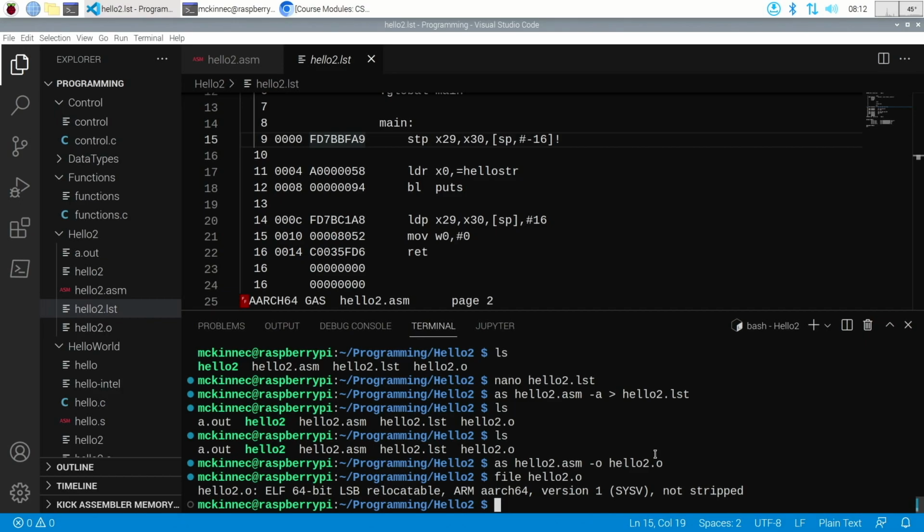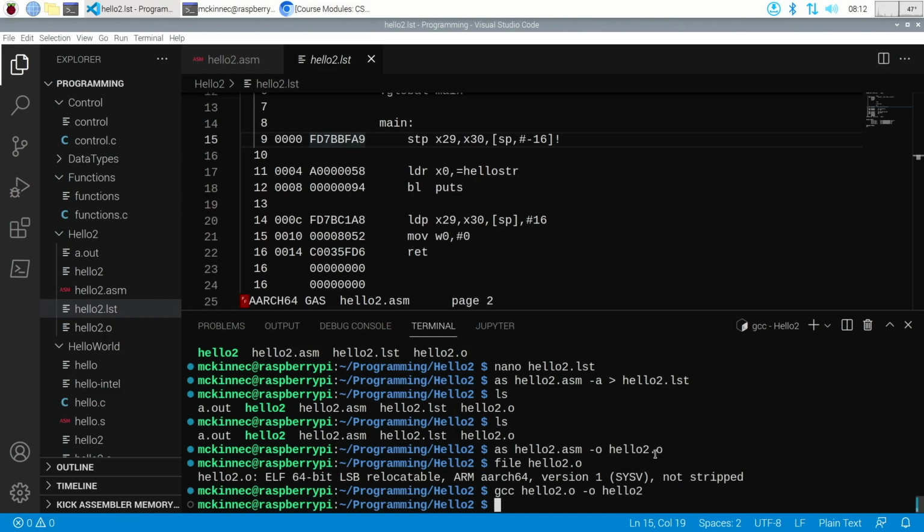It needs to be linked. And in particular here, it needs to be linked with puts, because we were using that to output a string. All right, so that's step one, is assemble it to make an object file. And step two is to link it. And we can do that with GCC. So I'll do hello2.o, output to hello2.